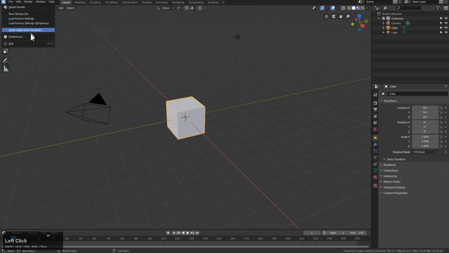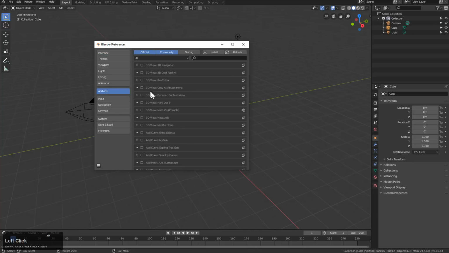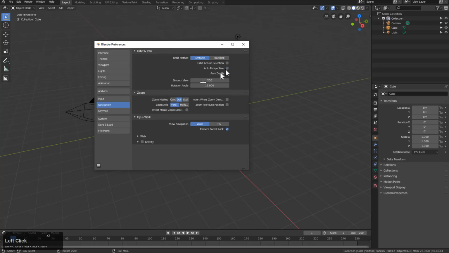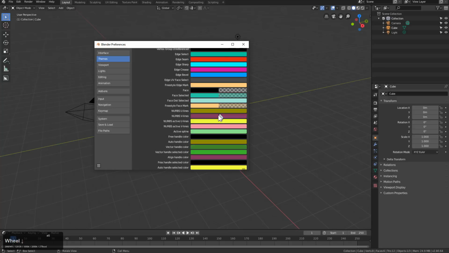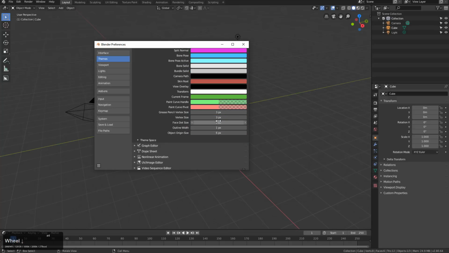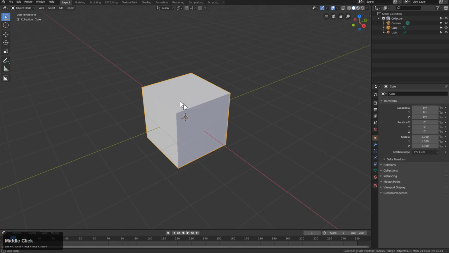So we'll click the Blender logo, go under preferences, and we'll bring down the preferences, and we'll just enable Boxcutter and Hard Ops. And under navigation, we'll turn off auto perspective. And under themes and 3D view, we will increase our vertex size, just something I like to do. And the preferences now autosave when you close. So if I close this, now we are good to go.